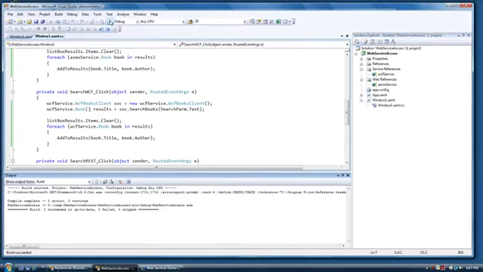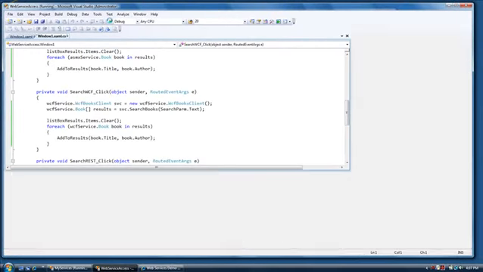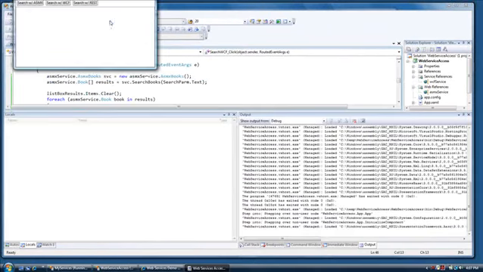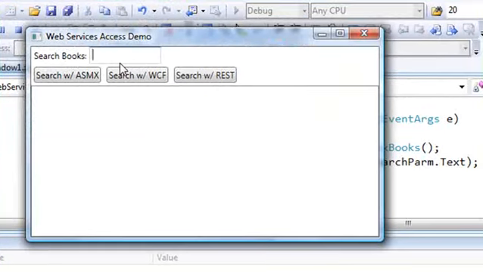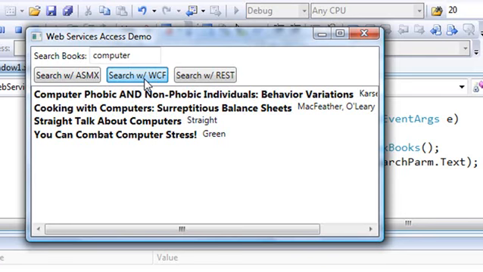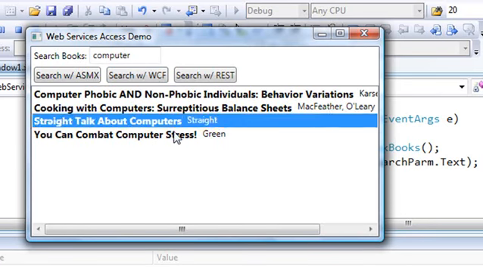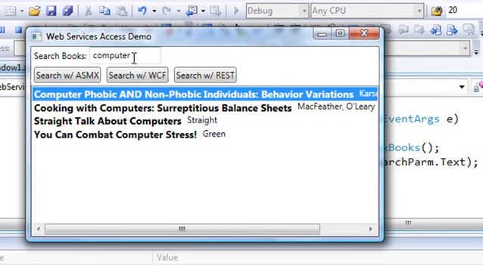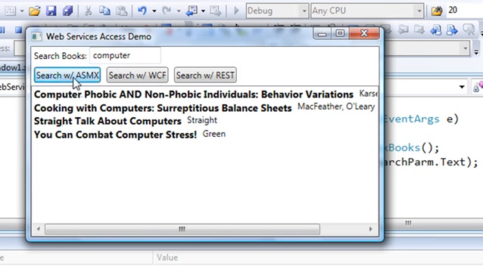And now we should be able to execute the application again. And now let's try another search. This time let's go back to computer, search with WCF, and we should see the results. Whether we use WCF or ASMX, we should get the same results.